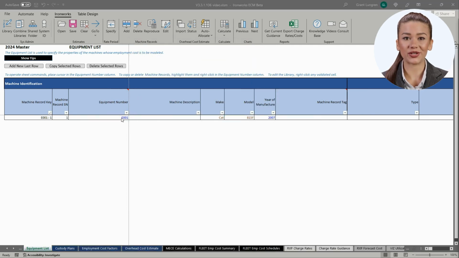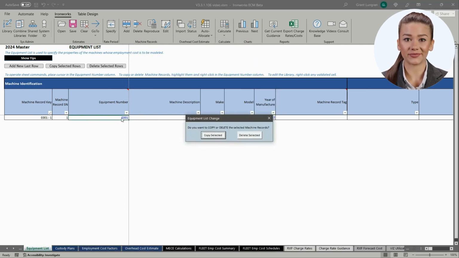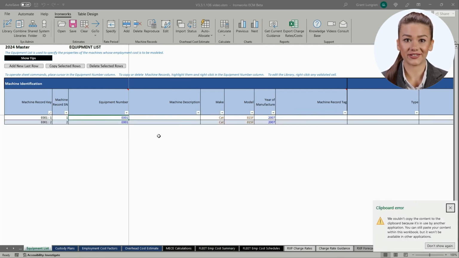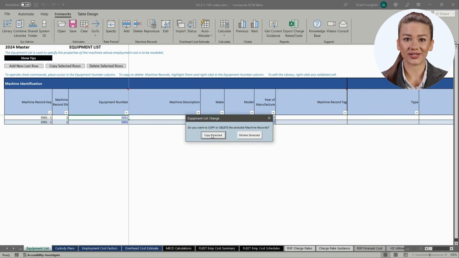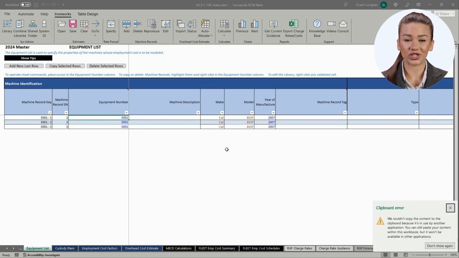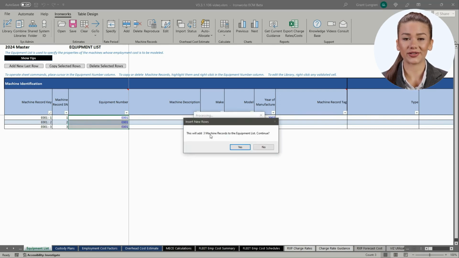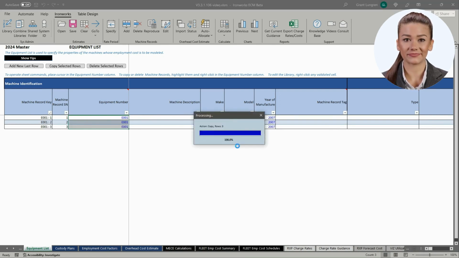If your fleet has more than one machine of the same make and model, set up the first machine record, and then copy it to quickly produce all the others. To do so, right mouse click the equipment number cell of the first machine record and use the pop-up menu, or use the Copy Selected Records button embedded in the sheet.